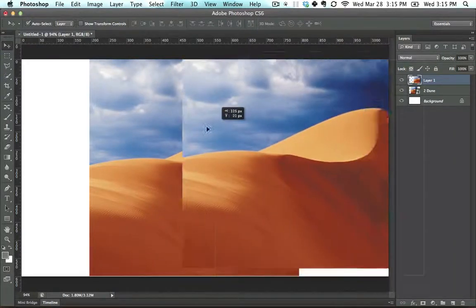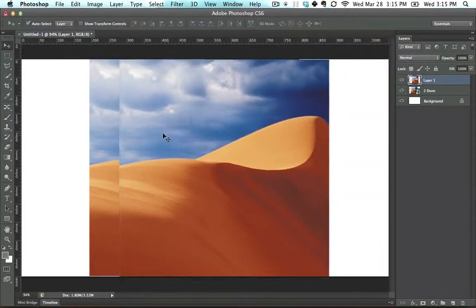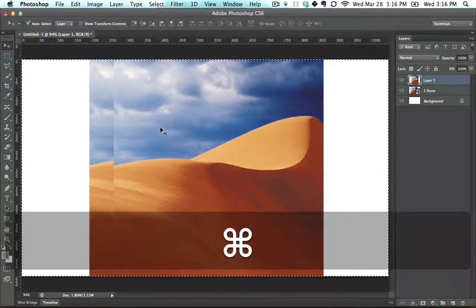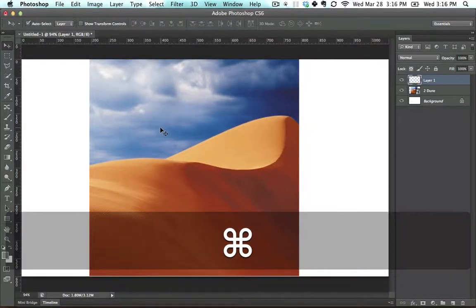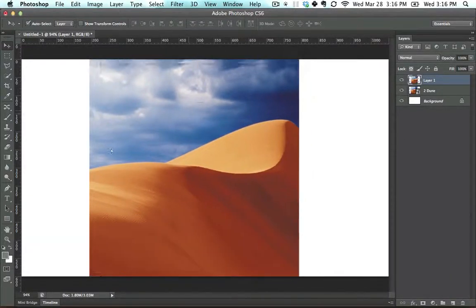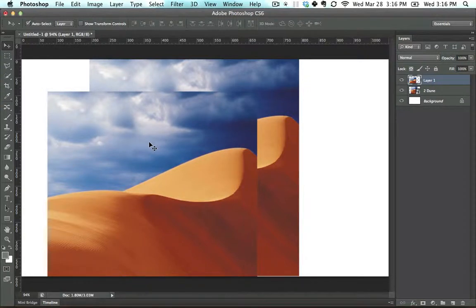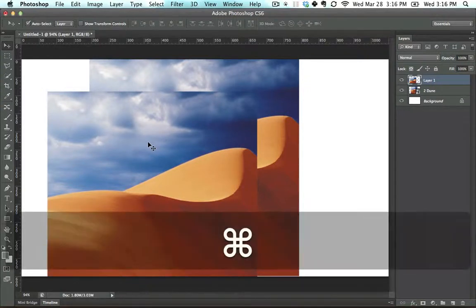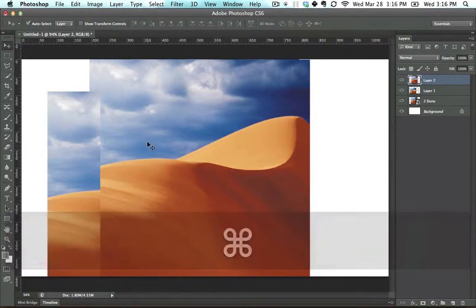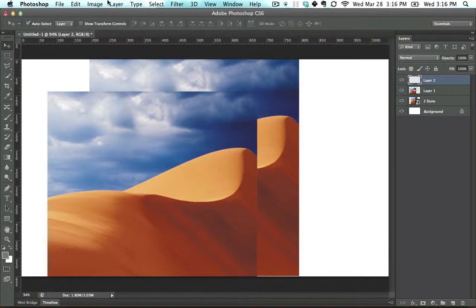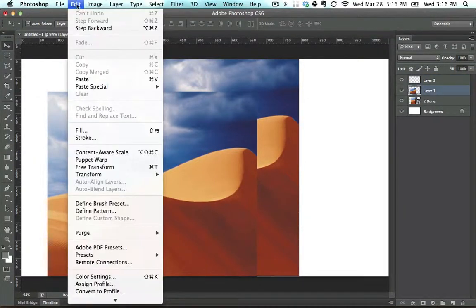So you'll notice we have two of this image right now. So if I were to press Control A, and then Control X cuts, and then Control V still pastes. So we have Control C for copy, Control V for paste, Control A for select all, and Control X to cut. So if you want to see all of those listed right here, all you need to do is go into Edit, and you can see Paste, Copy, Cut.